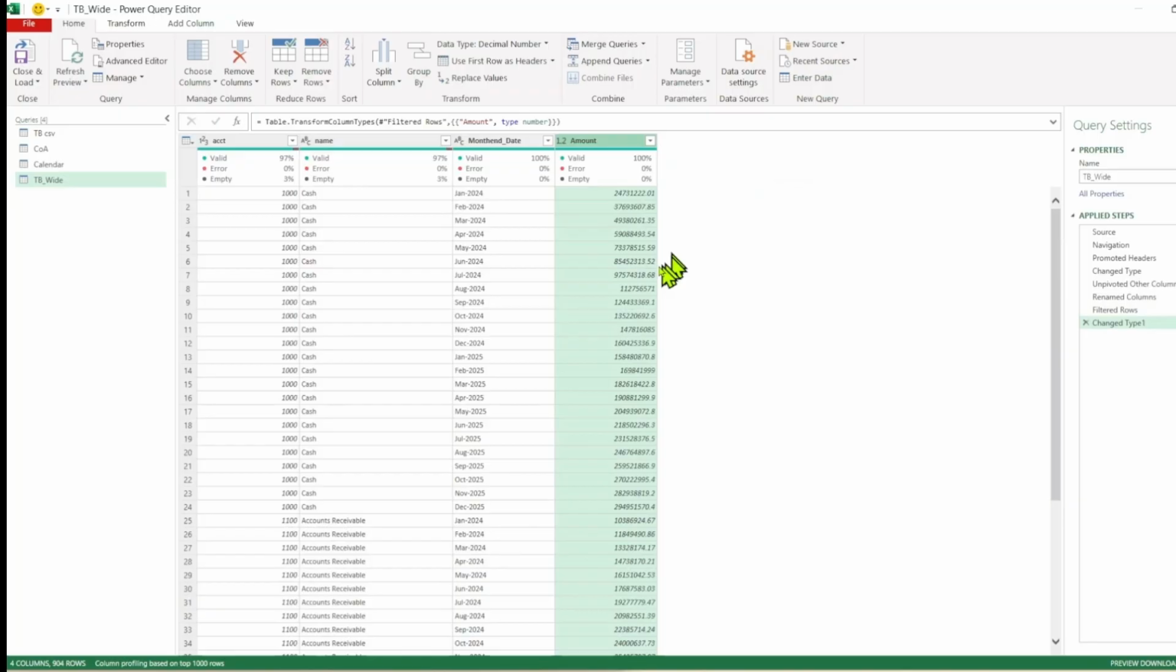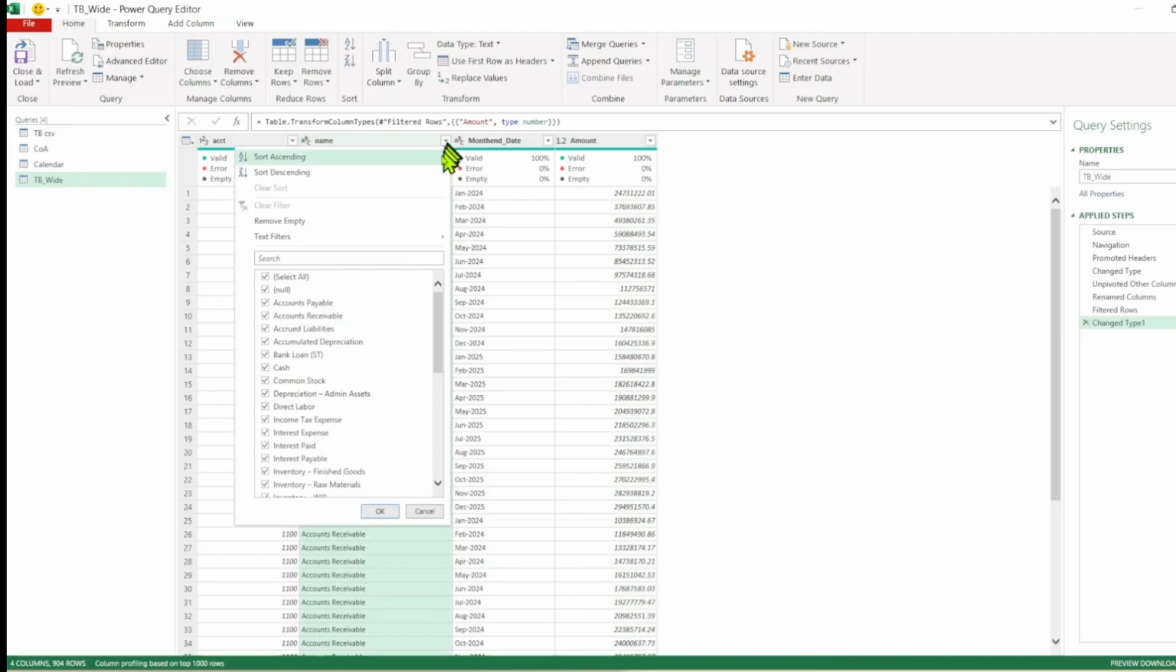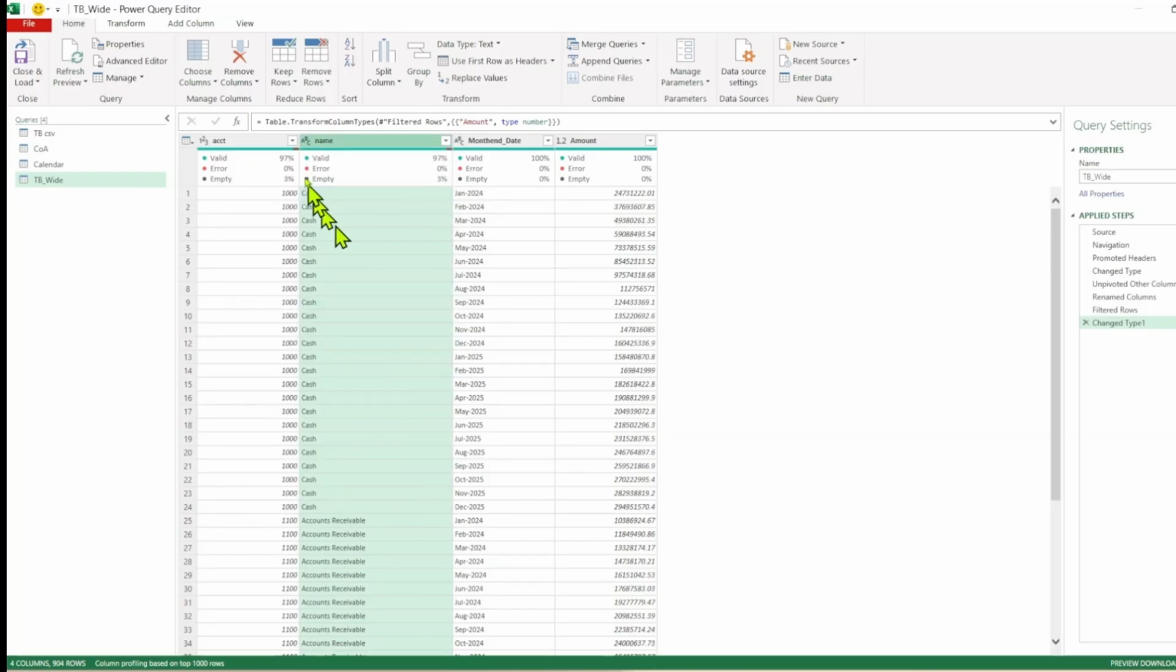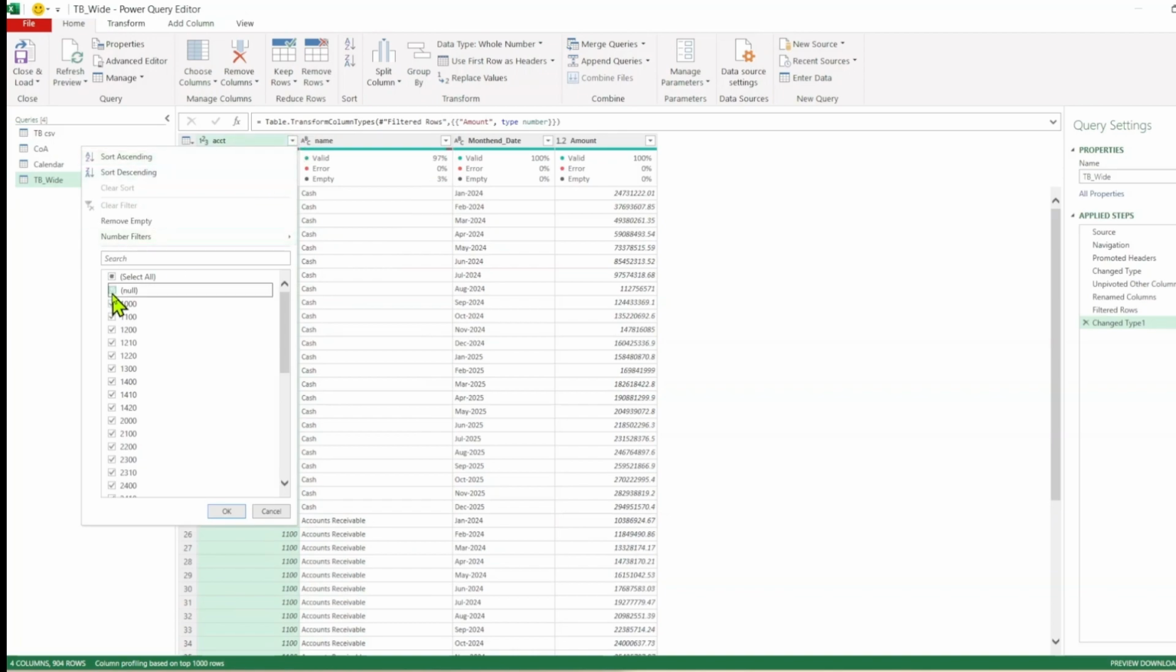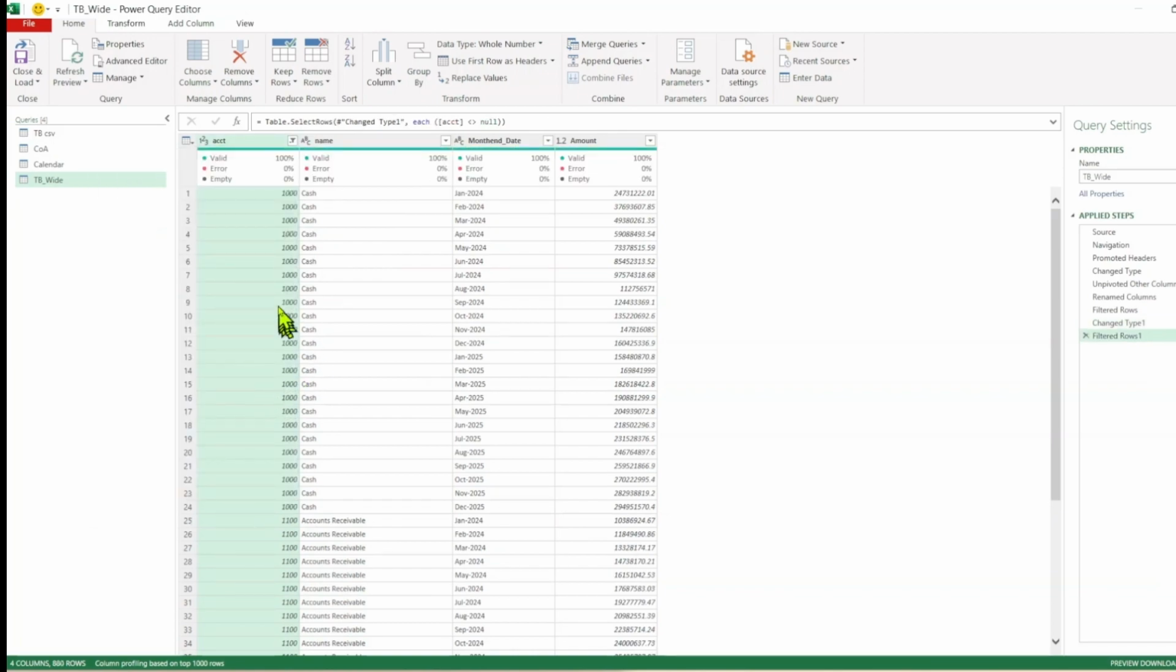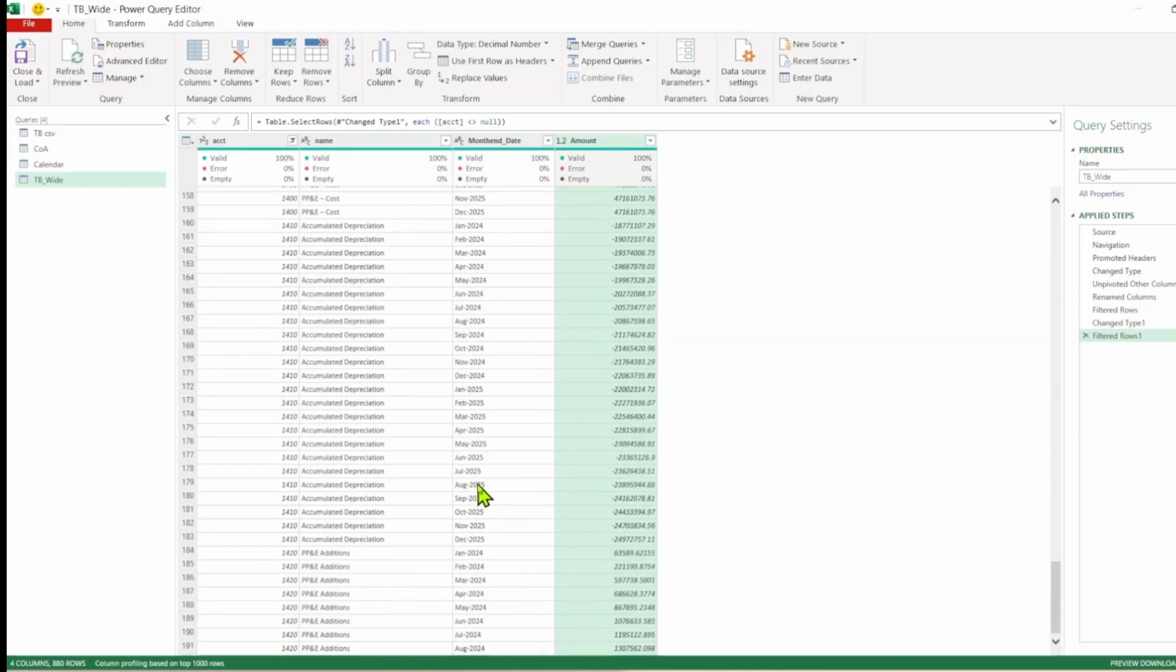Now check the account number or account name columns. If any rows are missing account identifiers, we'll filter them out because every row must belong to an account. Once filtered, all columns should show 100% valid in the quality bar at the top. Now let's make sure month end date is recognized as a date. Power Query sometimes reads it as text, so we'll convert it to a proper date type.